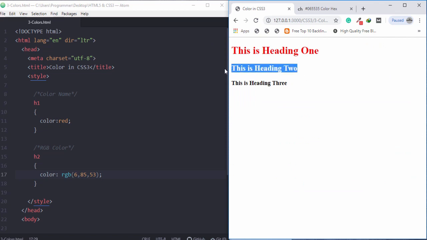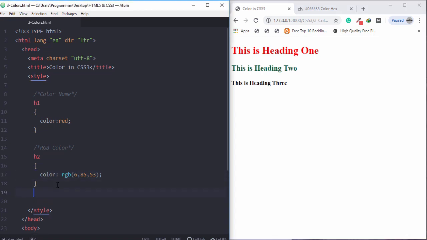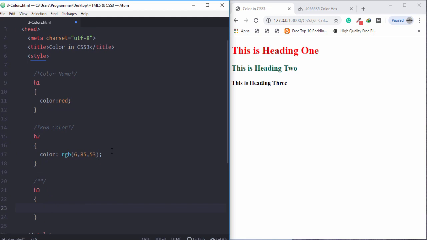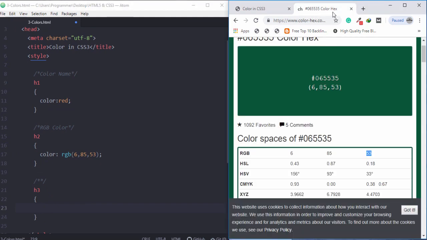As you can see guys, the second heading color has been changed. Now the third one is, I think, hex color. I don't remember the name of the property, but I select h3 and the third one is a color hex. Okay, the color hex, this is the color hex property, right guys? Color hex.